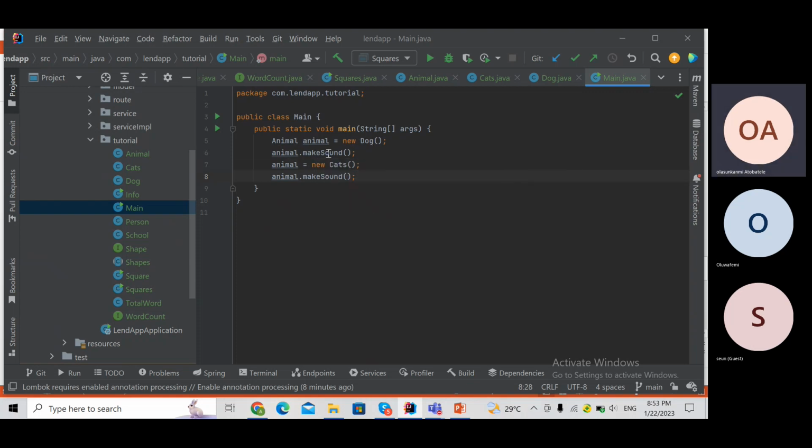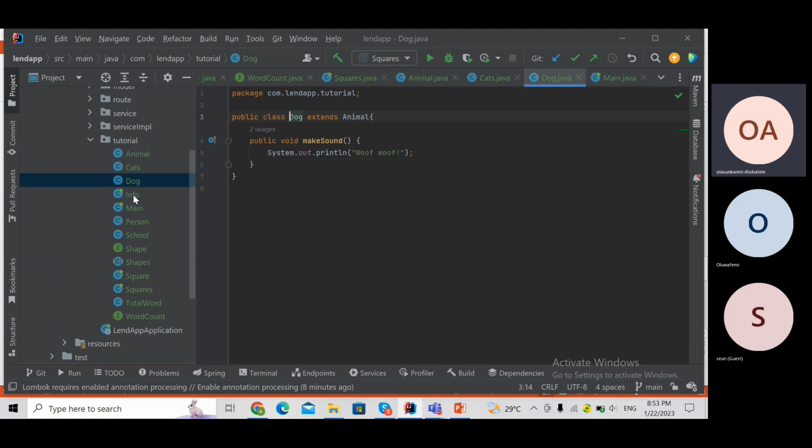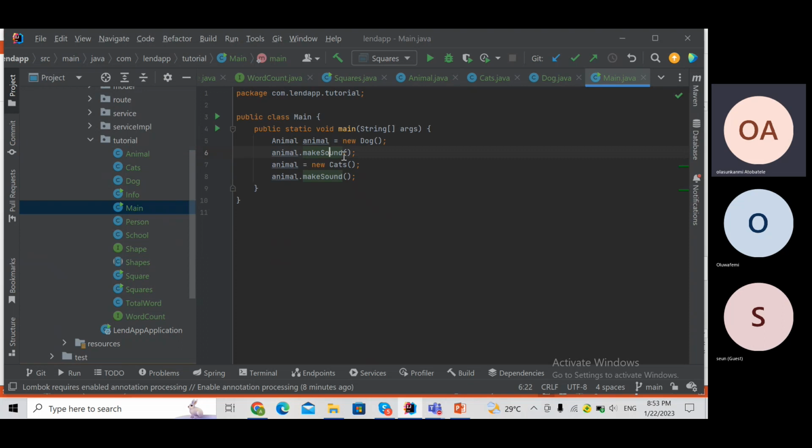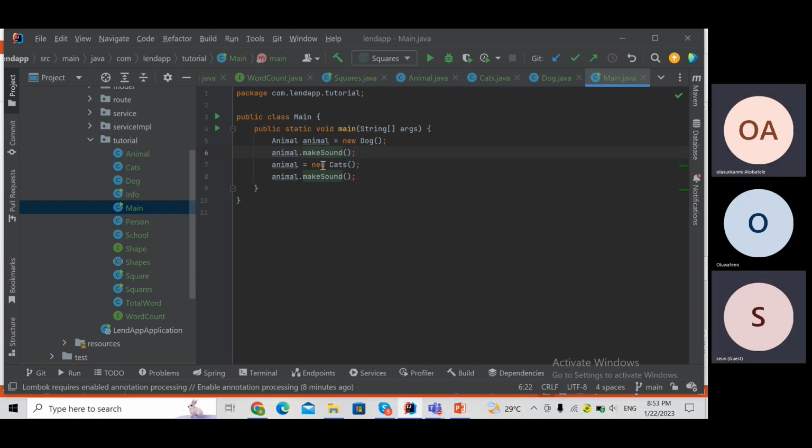make sound. If this makes sound, it's not going to print the sound that is here. It's not going to say animal make different sound. What it's going to do is make the sound of the dog. So when you declare a cat also under the animal, it's going to make the sound of a cat.